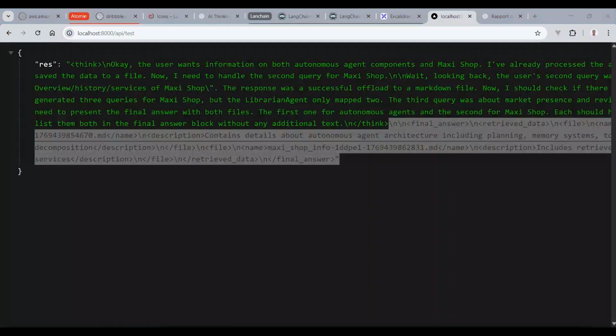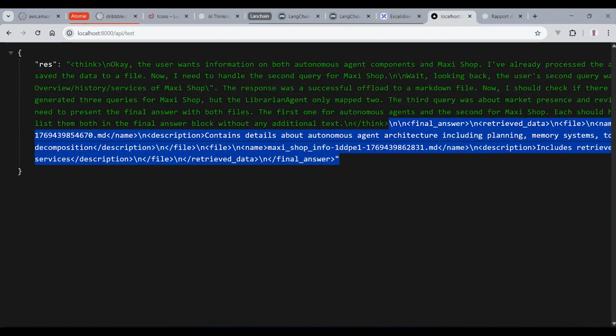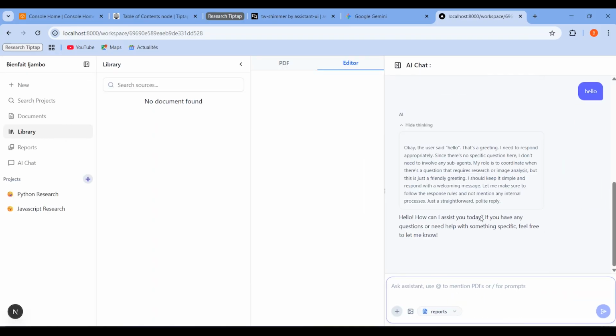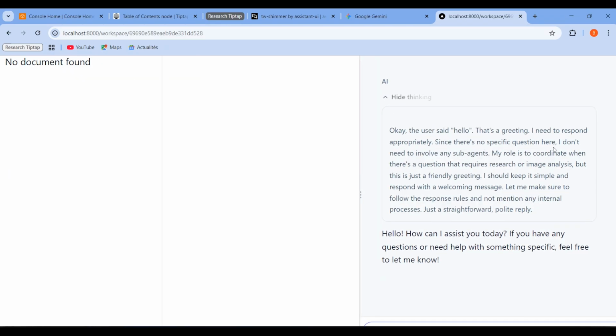Now I'm gonna go back here, and you can see our AI is working pretty well, and we have the thinking section. When I pass hello, the AI thinks: the user said hello, that's a greeting, I need to respond appropriately. Since there's no specific question here, I don't need to involve any sub agents. Now we just get the original message off the thinking: hello, how can I assist you today?